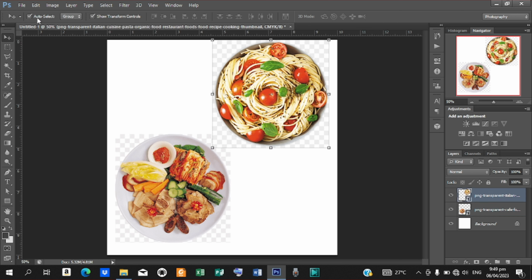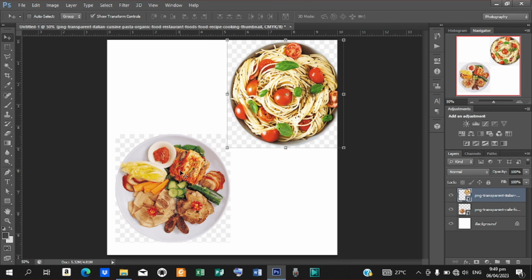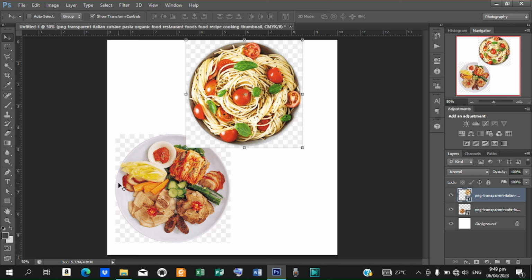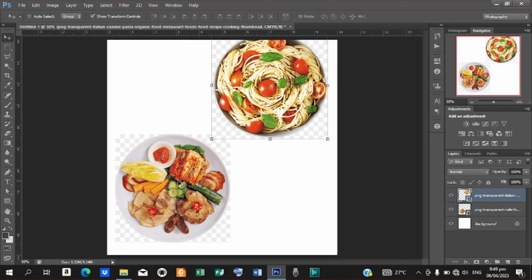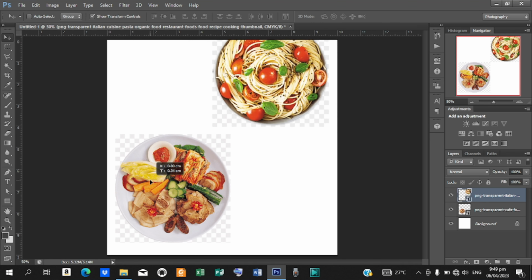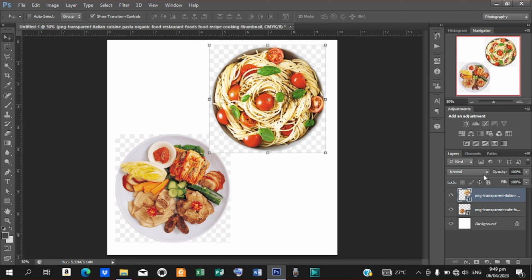Now let's take off the auto select and see what will happen. Now when I click on this, I want to select this, but it is selecting this one rather. When I want to select this one, it's selecting this one. Okay, unless I come here to make the selection around this.